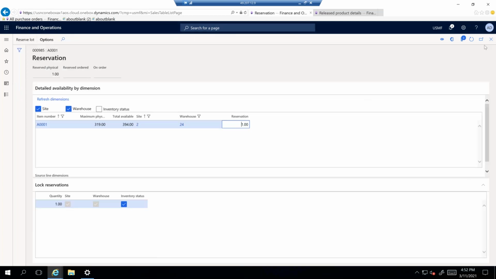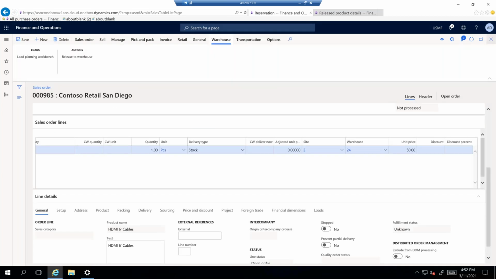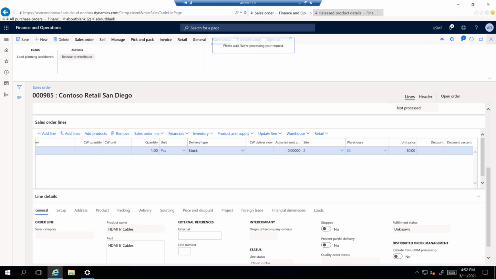Okay. Once it is reserved, we can click on release to warehouse. If you click on release to warehouse, what happens? All of it will be created automatically. One is load, shipment, wave, work. Everything will be created.